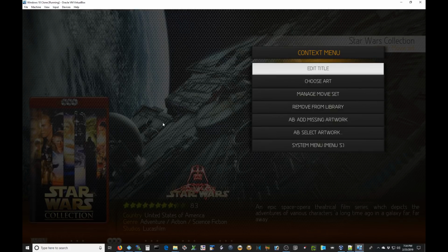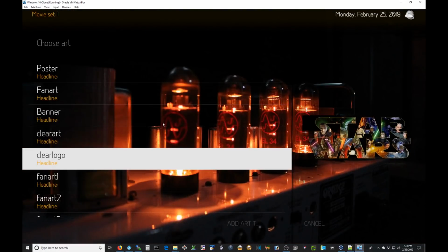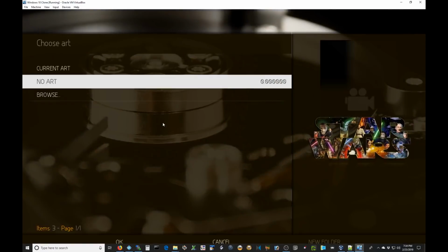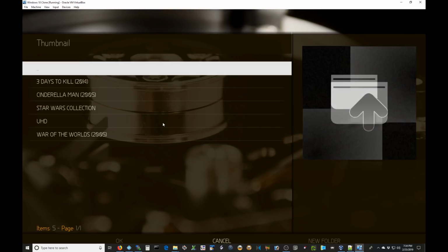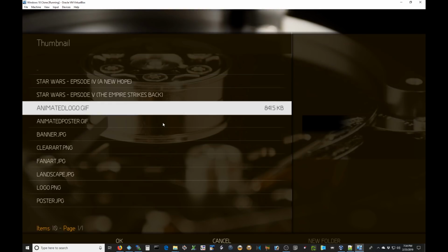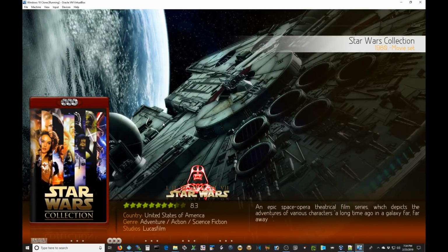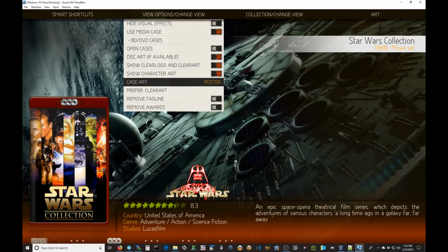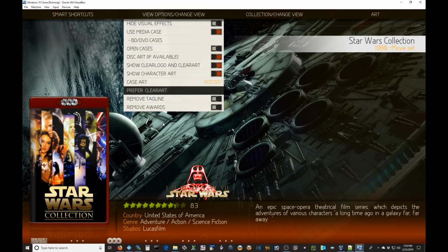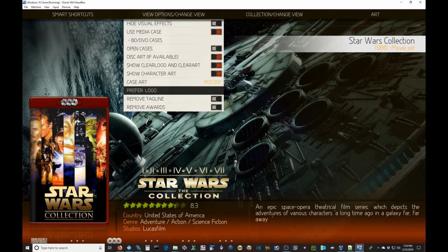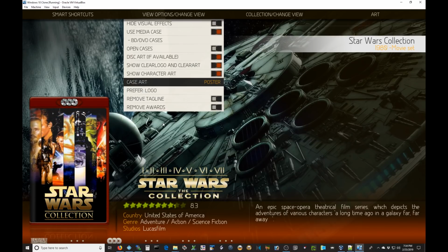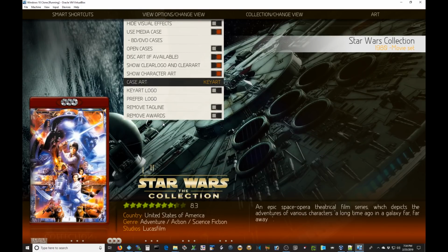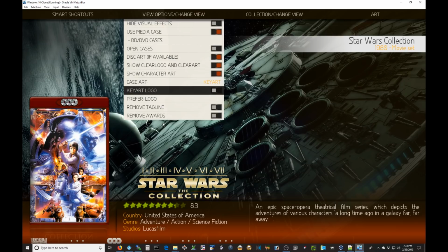So we'll go to manage, choose art, go down here to logo, and we will browse and select the animated logo. You see that's not showing right now. But if you wanted to change this preference here, clear art, change it to logo, now you see your animated logo displays. And you can also display that if you change your key art. So you have key art selected, and then your key art logo will display that animated logo.